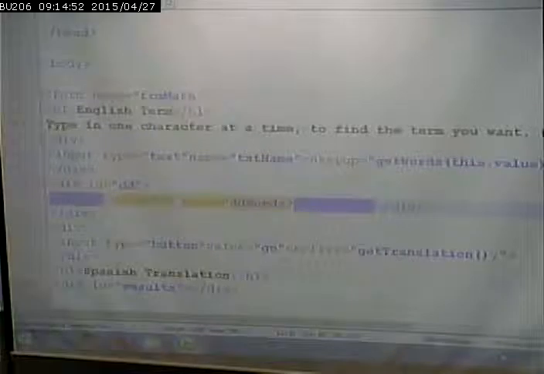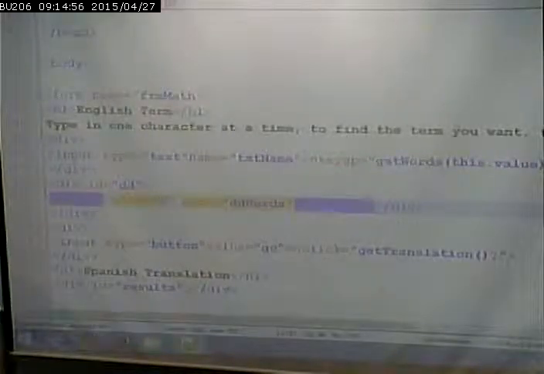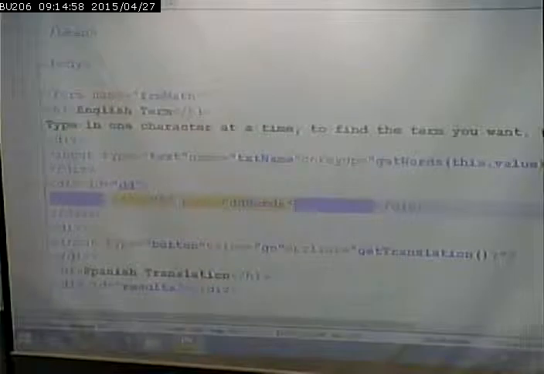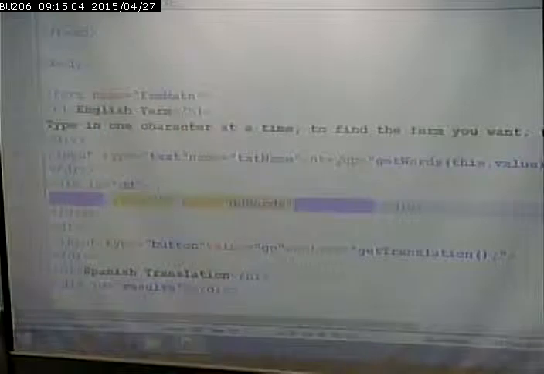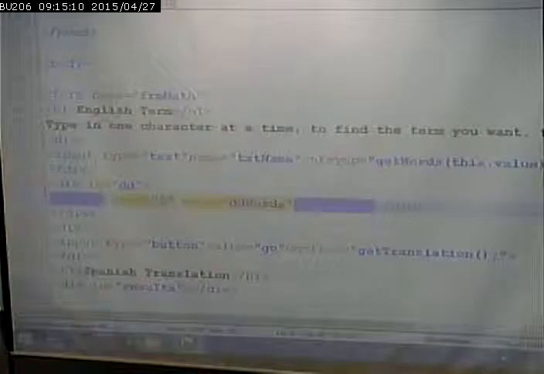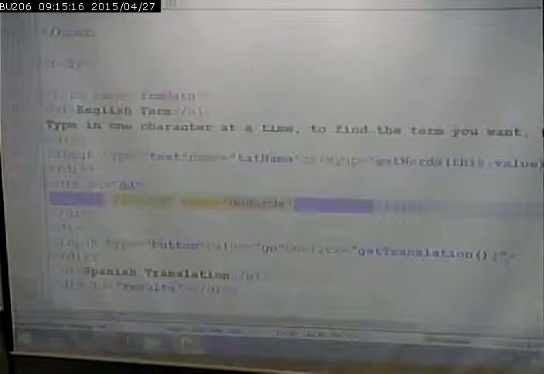Onkeyup method. Onkeyup is a user event, and it's one that we probably haven't talked about in this class or in any of the classes here. What that actually does is cause code to run when we finish pressing a key. There's actually an onkeyup and an onkeydown. The down happens first, the up happens when you release the key.